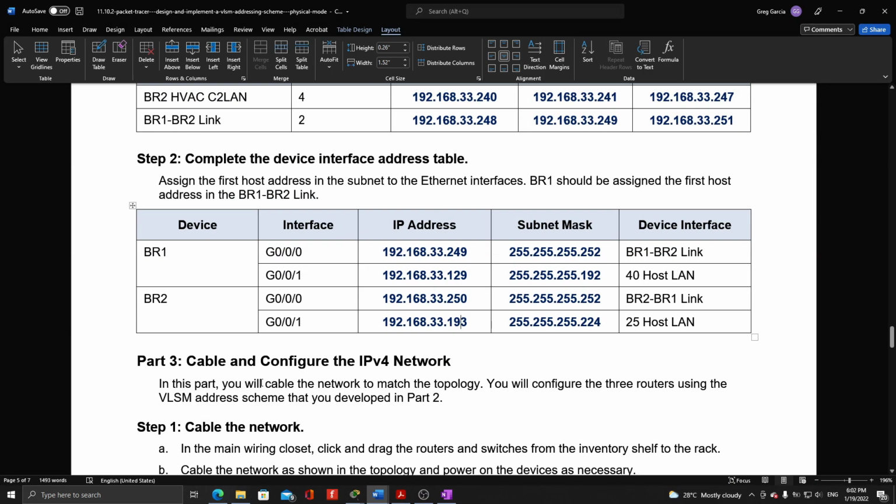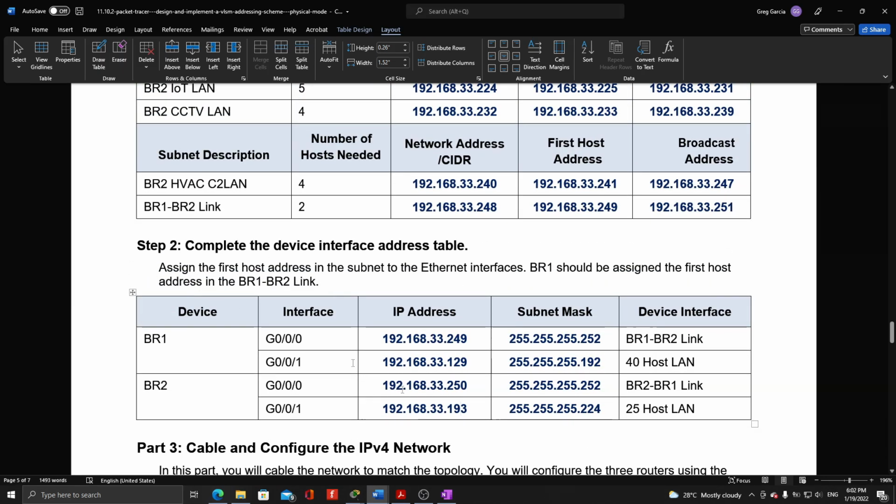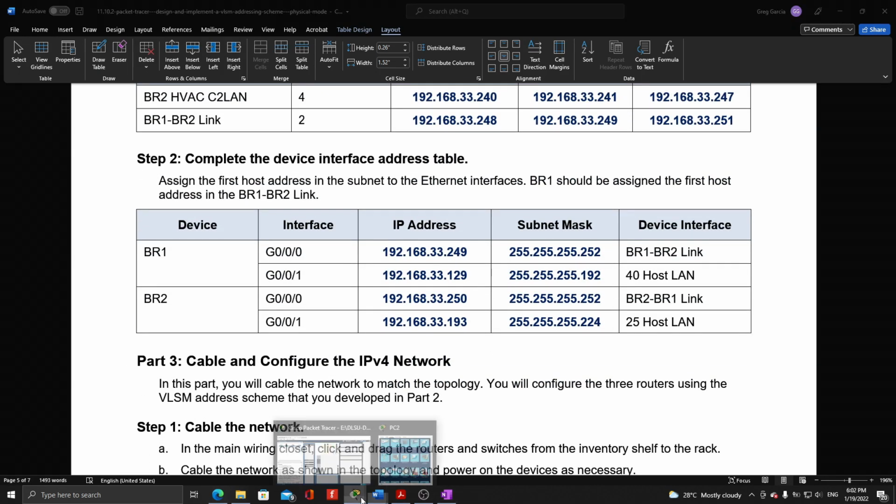So in this part, we will cable the network to match the topology. We will configure the 3 routers using the VLSM address scheme that we developed here in part 2. So now let's go to Packet Tracer.